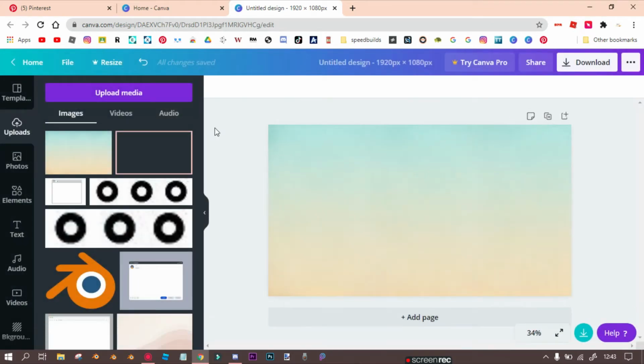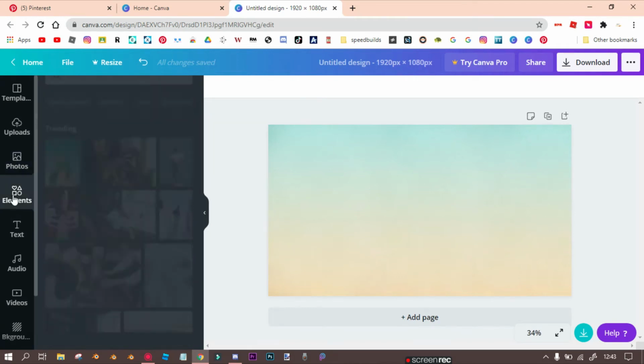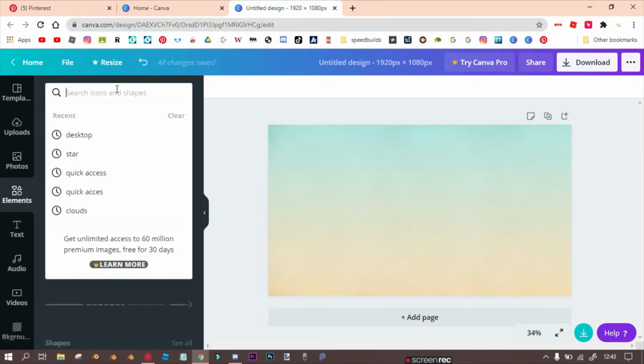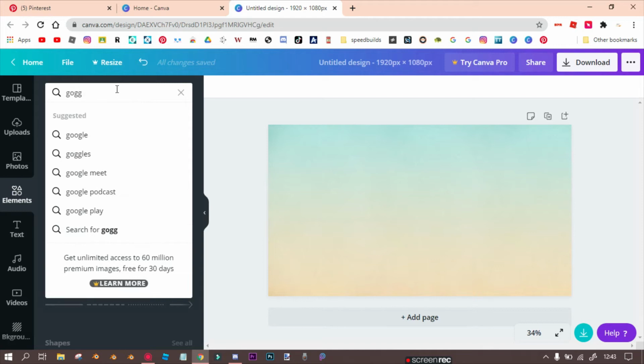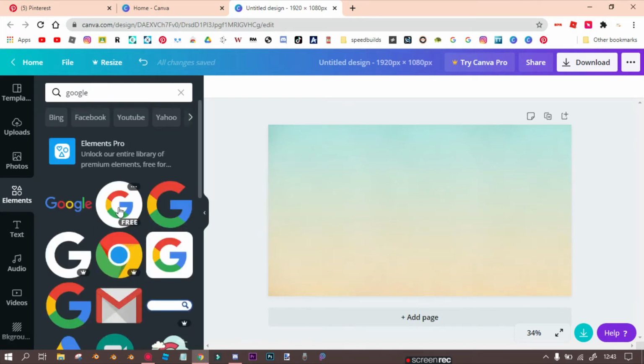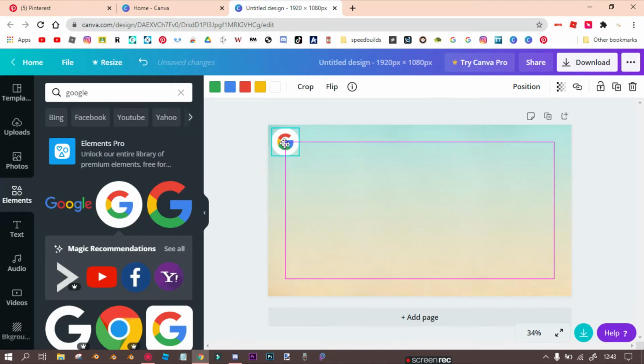Okay guys, so the next thing you want to do is customize this. If you guys do not know how to do that, you want to click on photos or elements. I think I'm just going to click on elements, and I'm just going to type up, let's say you wanted Google. So I'm just going to search up Google, and then I'm going to put the Google icon on my, what is this called, desktop. Yeah, I'm going to put that on my desktop, and then I'm going to put it in the corner right there.